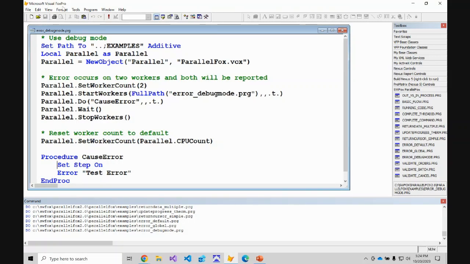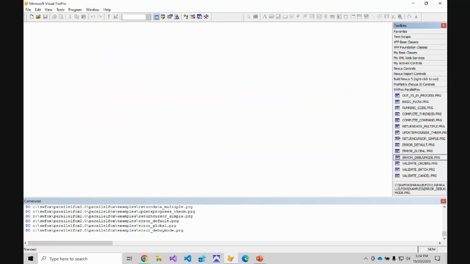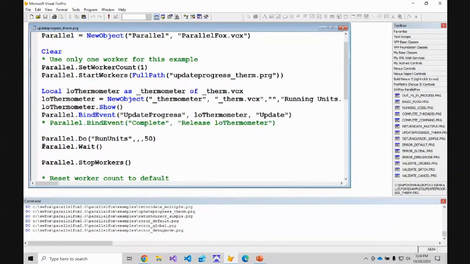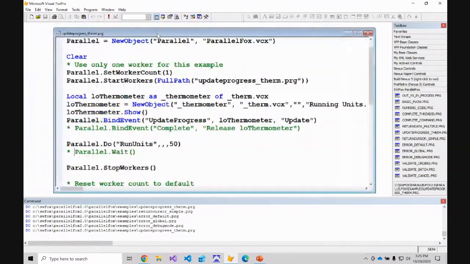So I want to take another look at the progress update here. And what I'm going to do is comment out the ParallelWait here. Now, I'm going to tell you up front, there's a problem with this program now. I'm not sure if any of you see it yet, but let me just run it for you. And you might think nothing happened, right? Let's run through the code.